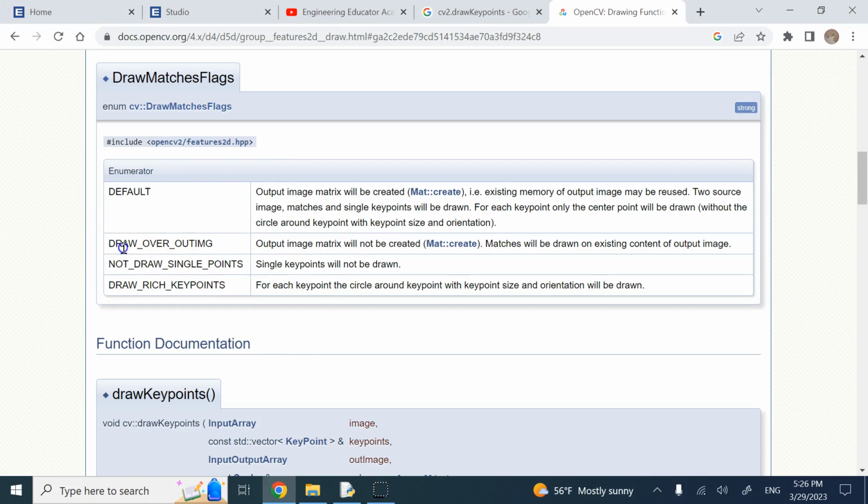So there is a default, there is draw over out image, not draw single points, draw rich key points. Depending on which flag you pass, it is going to draw those feature points in a different way. It is going to draw all feature points the same size, whether they are strong feature points or not strong feature points, or you might call them rich and not rich feature points. If you use this last one, which is flag 3, this default is flag 0, this guy is gonna show them with size. So the bigger ones are the ones that are basically stronger feature points. It also shows the orientation for them and so on.